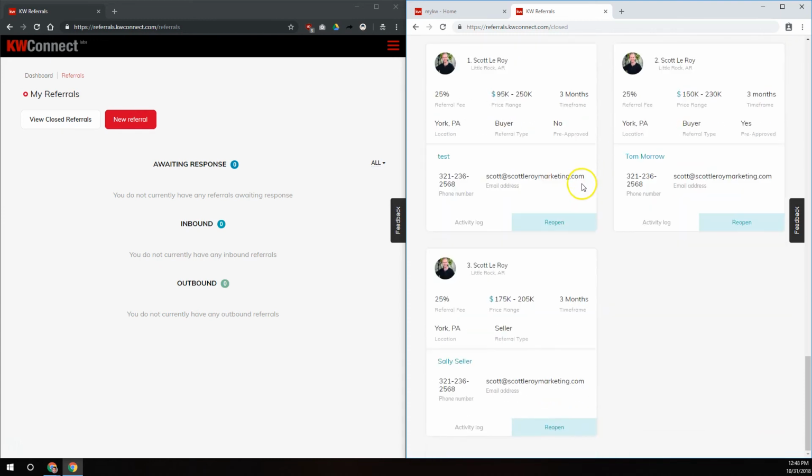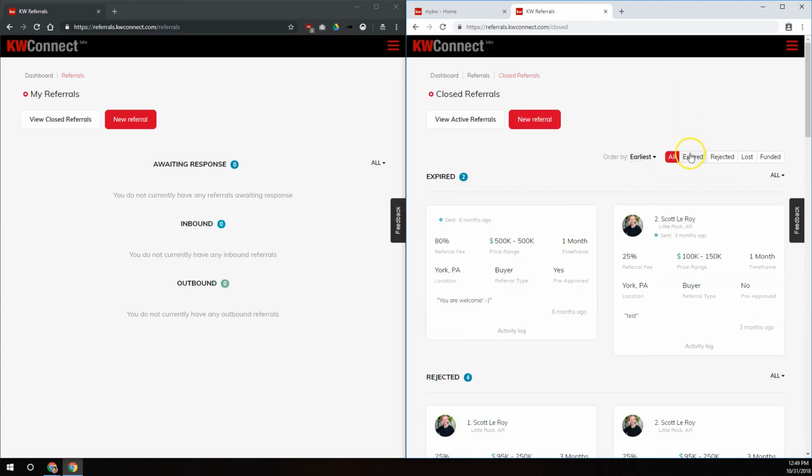There are several different sections on this page. We've got expired, which means I sent the request or Scott sent me the request and one of us didn't respond in enough time. We didn't respond in the 24 or 96 or 1 hour that was offered there. It was rejected by me or the other person, who decided they didn't want to work with that client or didn't want that referral fee or that price range, whatever. It was lost, meaning it started with the contract, we had some showings, but it fell through because of whatever. Or it was funded, it made it all the way through to closing, it's off the table, everything's good, everybody got paid.